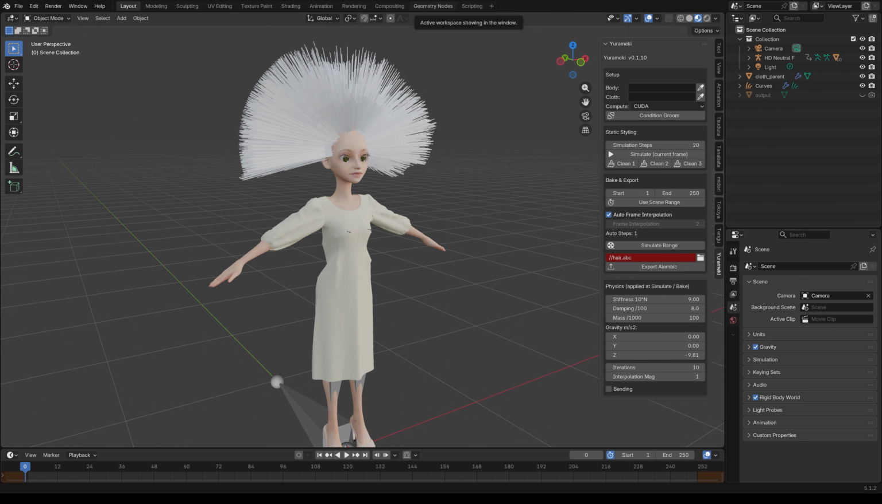Hello everyone! Today I released a hair simulation extension for Blender on GitHub, so I am making this video to show how to use it. In this video, I will explain the basic workflow for the YURAMEKI solver. I will assume that the extension is already installed.